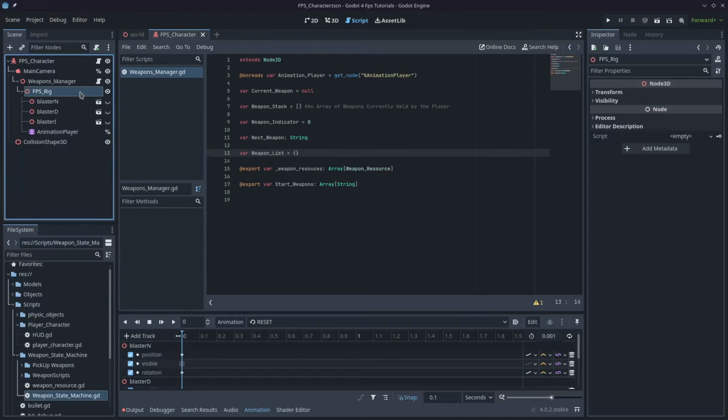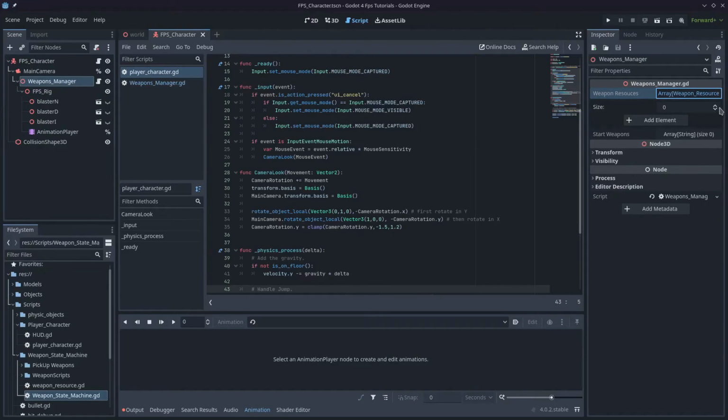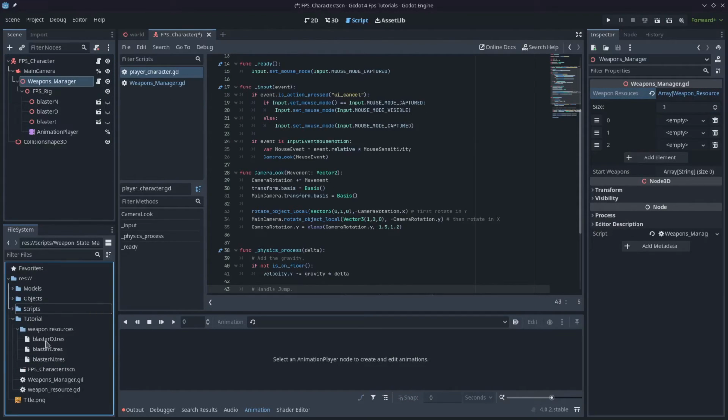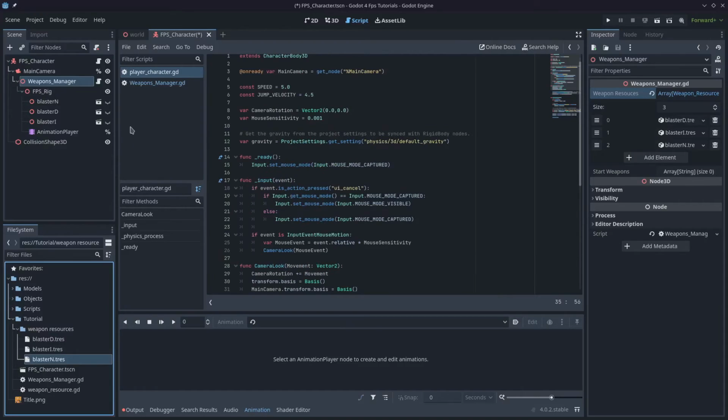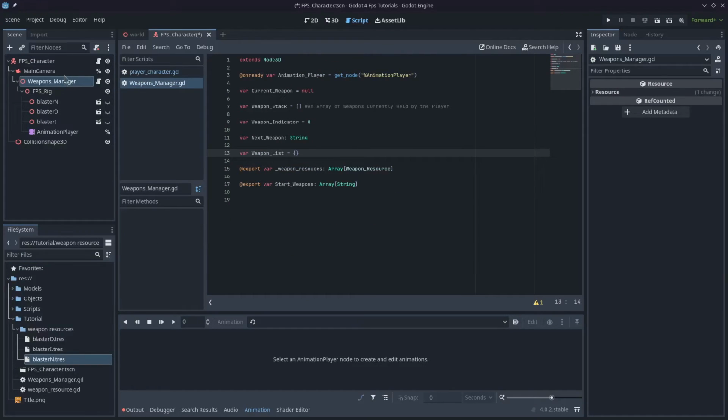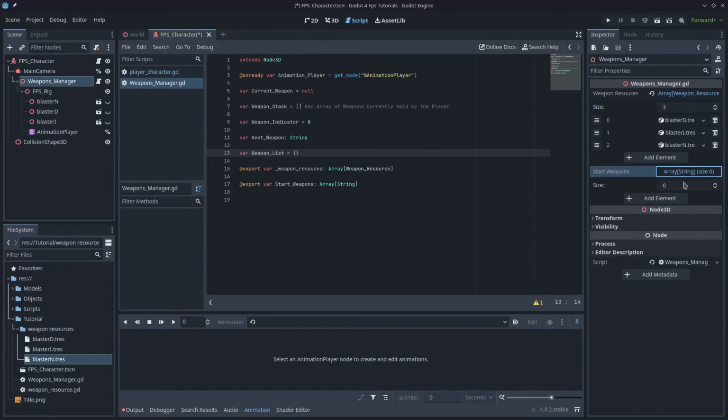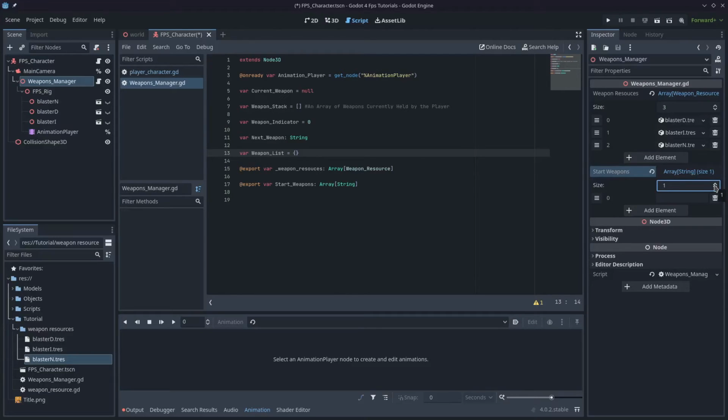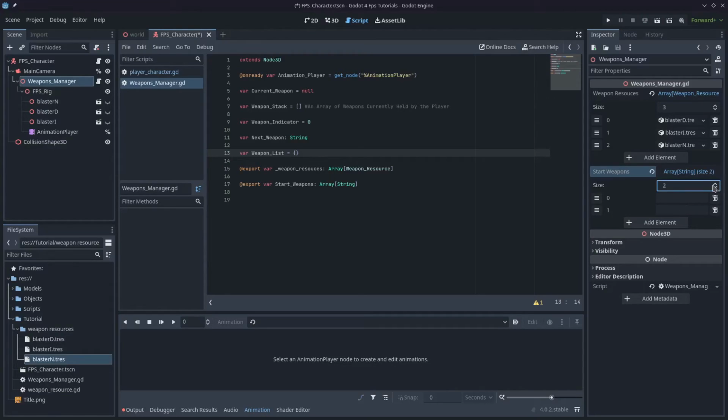Okay, so here we can start setting it up. I'll add 3 items to the array and just drag these resources over. You can just drop them in, doesn't really matter the order. Okay, and then we'll come back up and I'll click on that again, and I'll add 2 starting weapons. I won't do all 3 because I'll save one to show how to pick up a weapon in a later tutorial. But right now I want to show you guys how to change weapons. So we'll start with that. I'll add in Blaster D and Blaster N, I think.